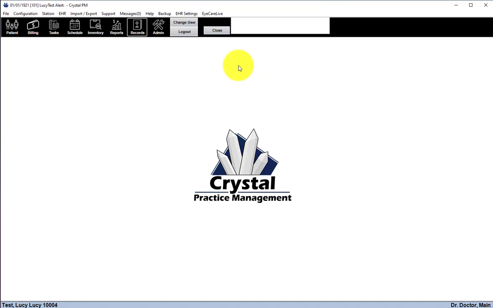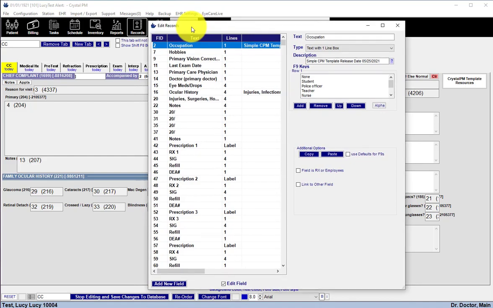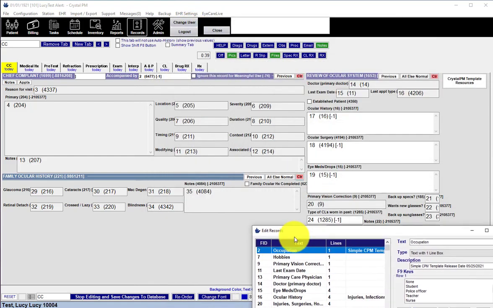Now you may see your system go into not responding at the very top of Crystal while it's going into edit mode, and that is totally normal. There is a lot for the system to render with all of these fields and all of the information for the fields. So if you see that happening, just give it a second, and then once it's done, depending on the template you have loaded, you'll see exactly what you see here with this edit records window.